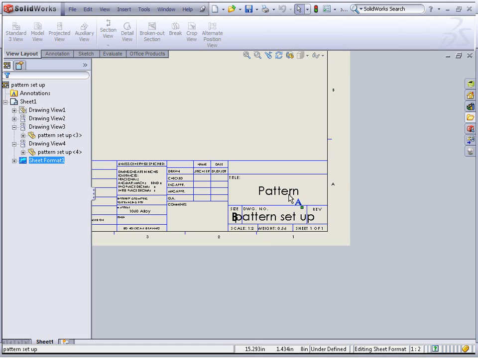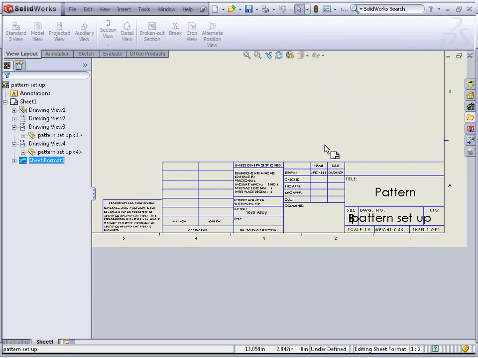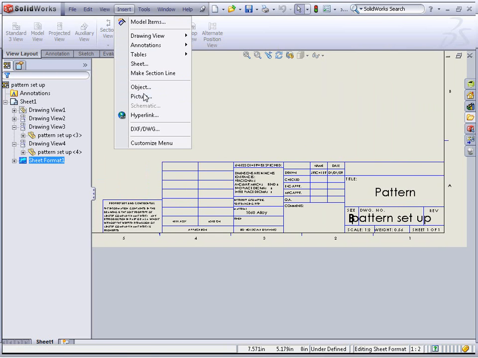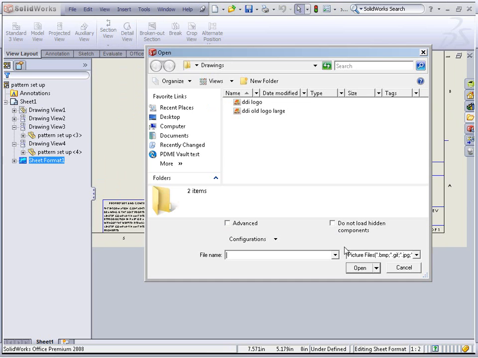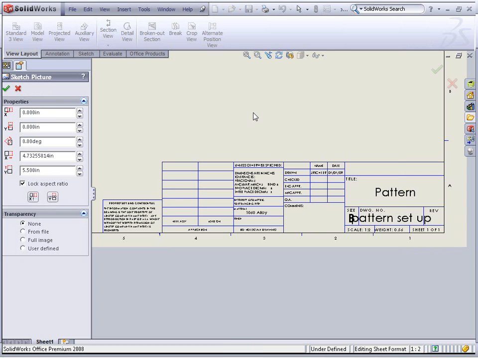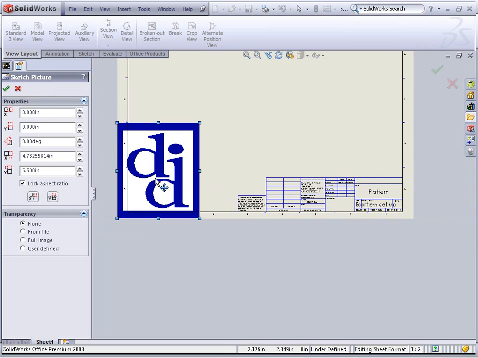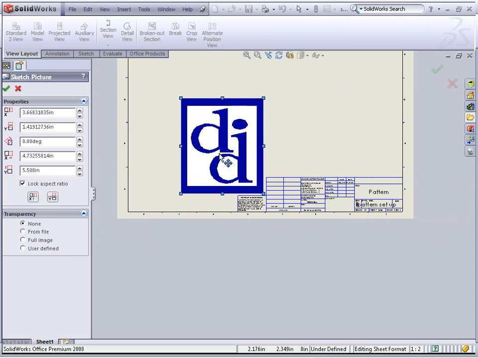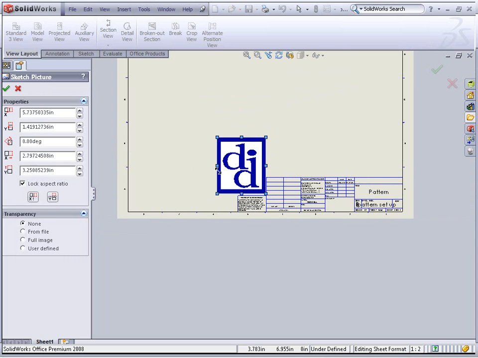So far we've talked about the notes, the lines, and the table anchors. Next would be a company logo, let's say, in which case I can insert a picture, and it lets me grab bitmaps, GIFs, JPEGs, etc. I can then specify how big and where. Maybe I'll put that one right about there.